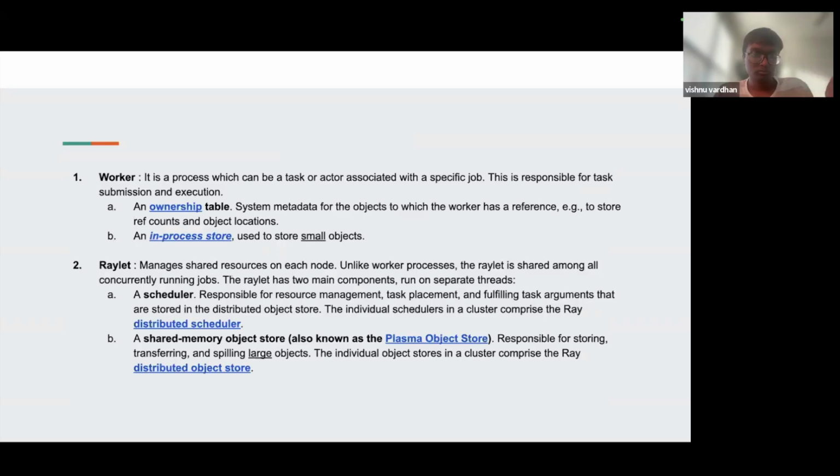This basically explains what I said. A worker is associated specifically with a job, and it has its own ownership table. Either, if the result is finished and you have to store the results, it pushes it to the ownership table to get the reference location of the result, or it sometimes also has an in-process store to just store those smaller objects.